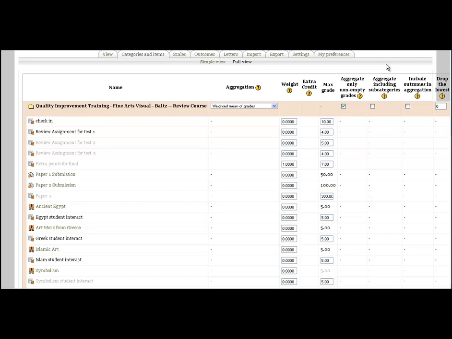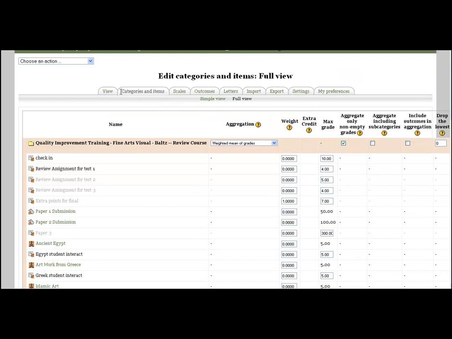This is Karen Lee Palmer with Black River Technical College, and let me show you how to curve a grade in Moodle. Here I am in the gradebook, and I am in the categories and items section.